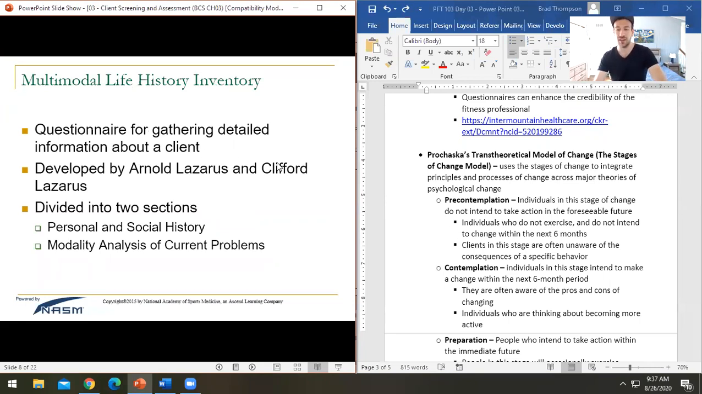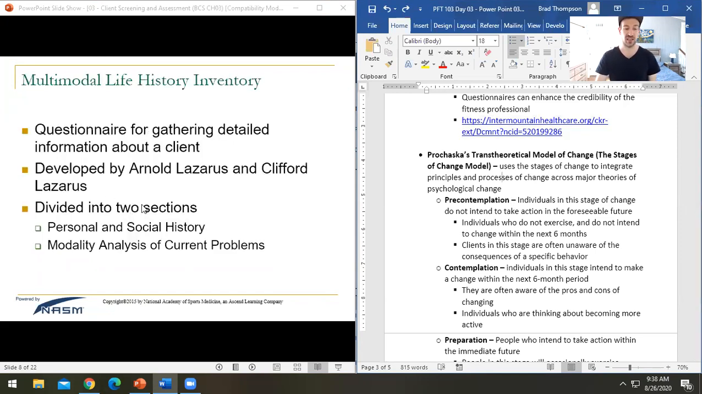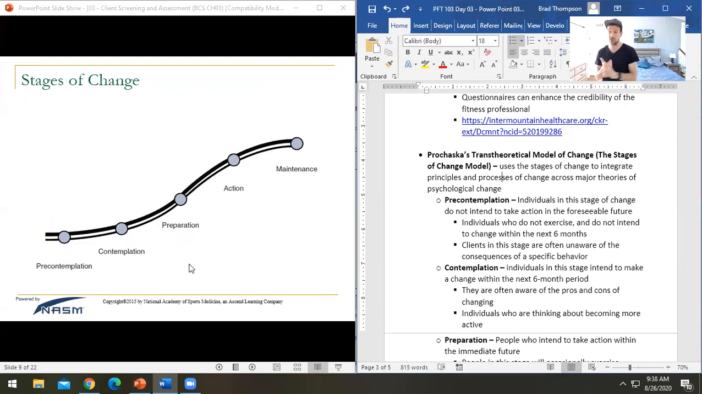So the multimodal life history questionnaire, developed by Arnold and Clifford Lazarus, is divided into two primary sections: the personal and social history and the analysis of current problems. That's what you saw in this questionnaire right here. We saw some of it was like, who in your family is overweight? What's your history? And then the second section is a modality analysis of your current problems. Like how do you feel now? What's your current weight? How do you feel about that? Things like that.